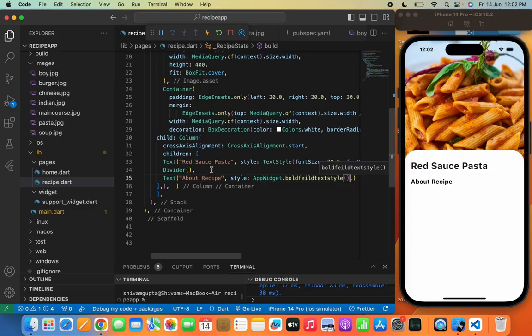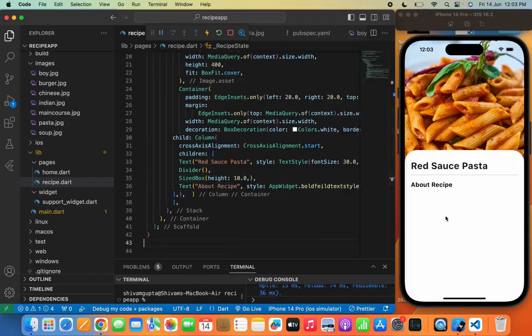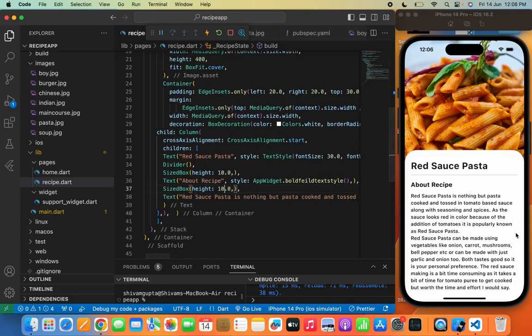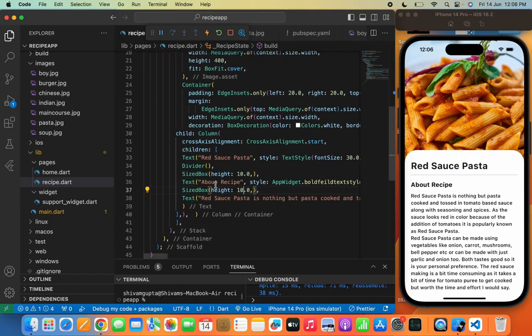So here it is. Now we can provide some more space from the top by using size box. So I'll pass the size box height 10.0. Now here I will simply pass a red sauce pasta recipe. I won't type the recipe because I don't know how to make a red sauce pasta. I will just copy the recipe from Google and paste it over here. I know how to code and how to eat a pasta, but I don't know the recipe. So I will simply paste from Chrome. So here it is. I have added some random recipe from Chrome. Sorry if it is wrong, but I don't know.